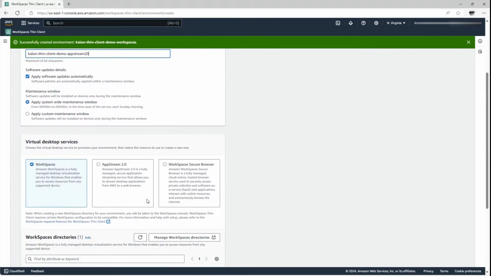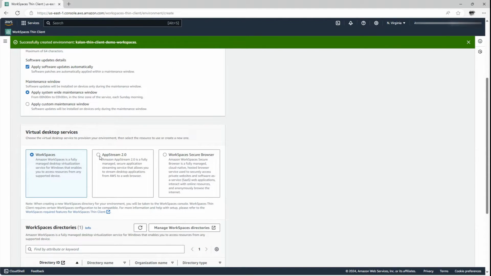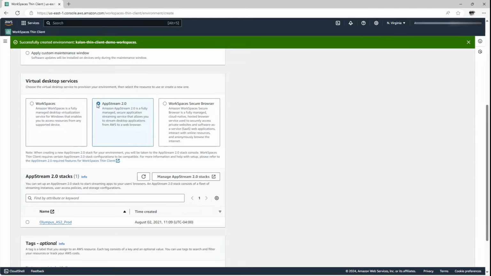Then I'll scroll down and select AppStream 2.0 as my desired service, and AppStream stacks in my region that meet the requirements will be automatically listed here. Again, that list of requirements is covered in the earlier mentioned Thin Client documentation. The link is in the description of the video below. If you do not see your stack listed, though, you can select Manage AppStream 2.0 Stacks to update your configuration.